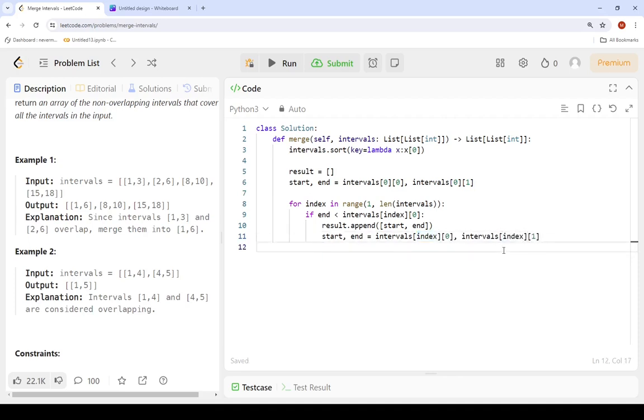Now outside this if statement, we update our end to be the maximum between the end itself and our current interval end. Now we update the final start and end. We append it to our array. Then simply return our results. So that's it for the solution. Now let's try to run the code and check if it works.